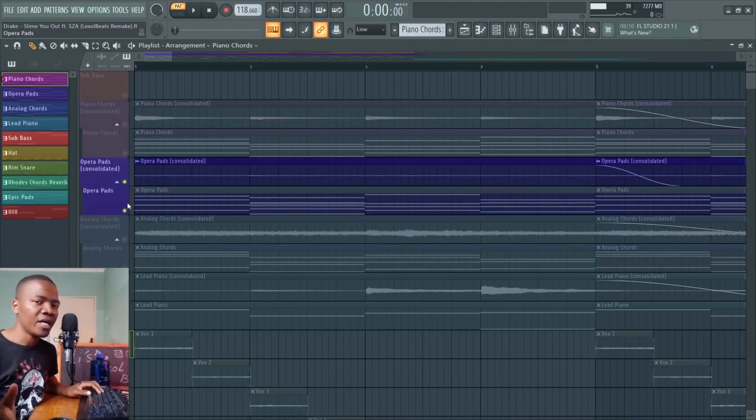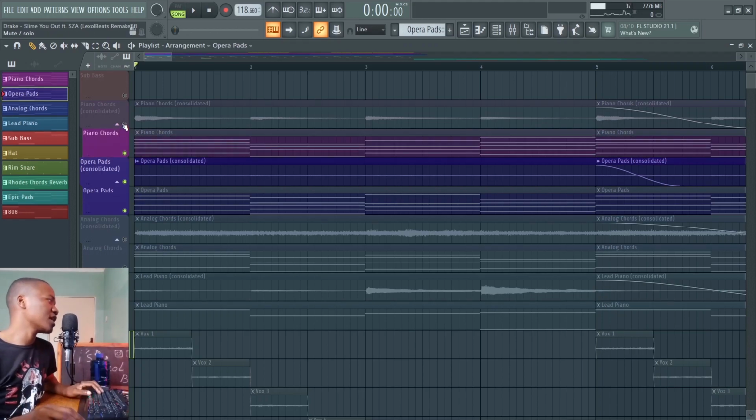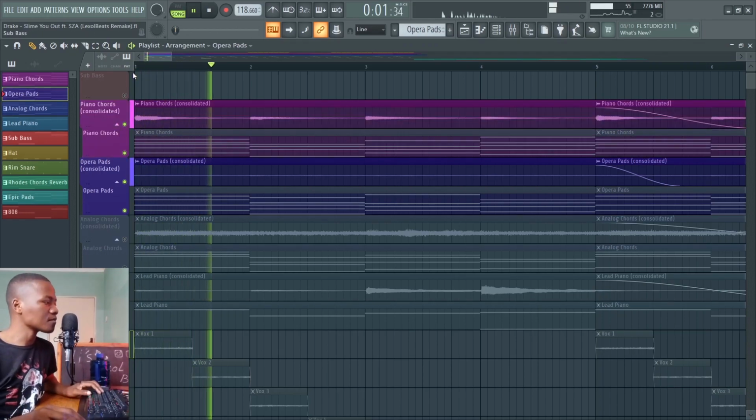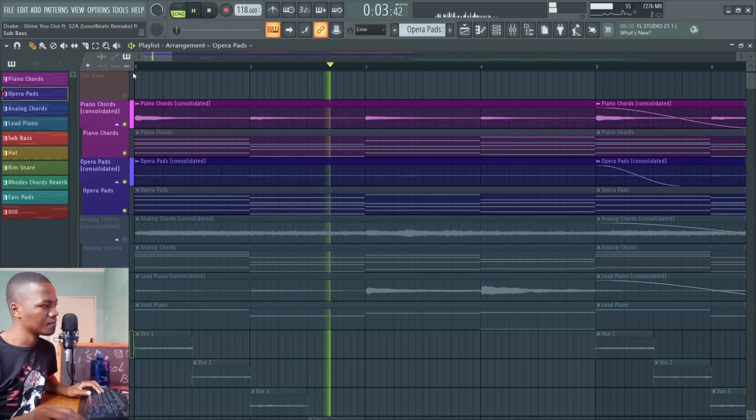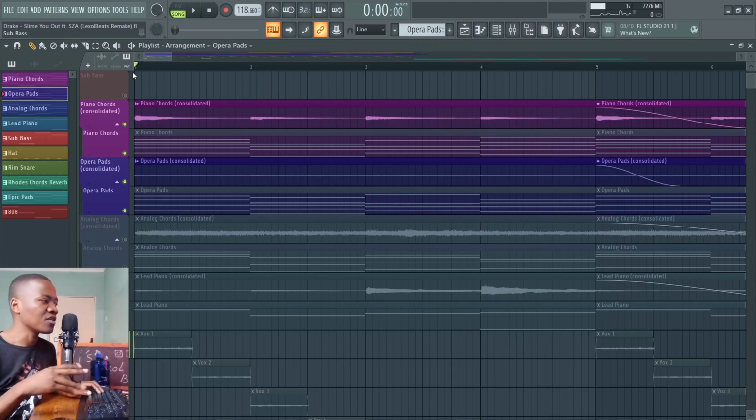Next to that, we have these opera pads. I'm getting these from Omnisphere. So together, it all sounds like this. Just adds that retro sound that 40 is known for. Yeah, just adds that in the middle.